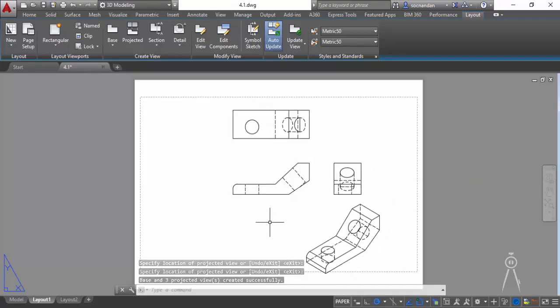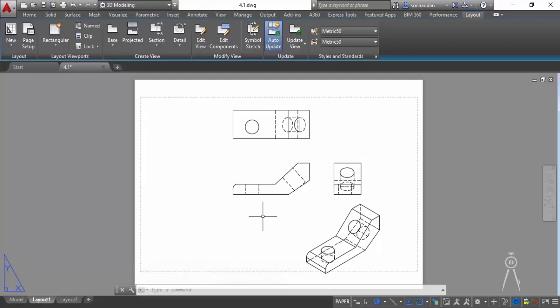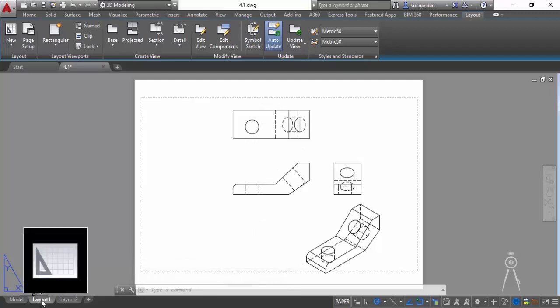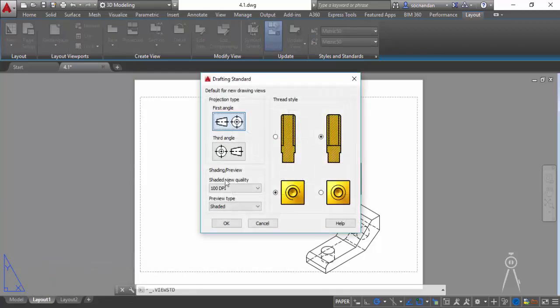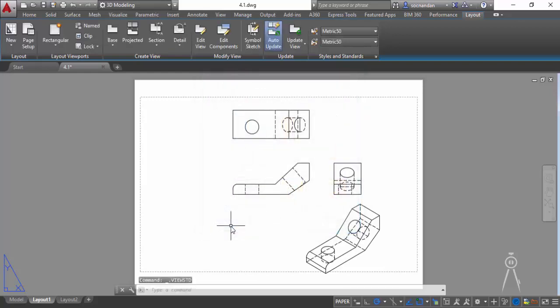Now if you want to check whether we have our drawing in first angle or third angle projection, then right click on this layout and click on this Drafting Standard Setup. And here you'll see that currently our drawing is in first angle projection. So before making your drawing, make sure that you select any one of these two angles of projection. So I'm not going to change it because it will make our drawing very confusing. So I'll keep it at first angle and click on OK.